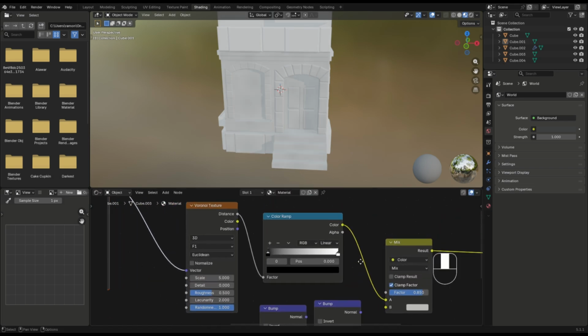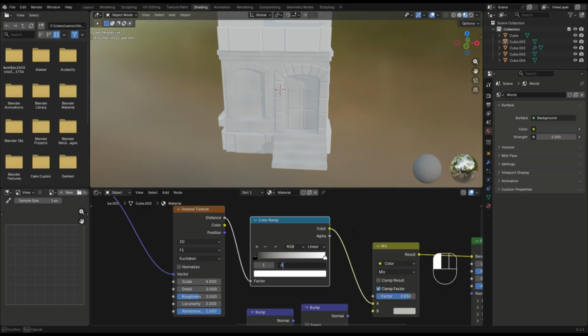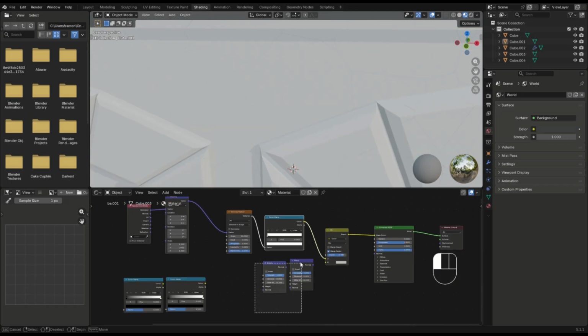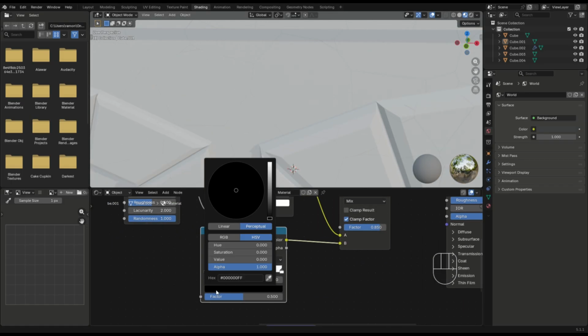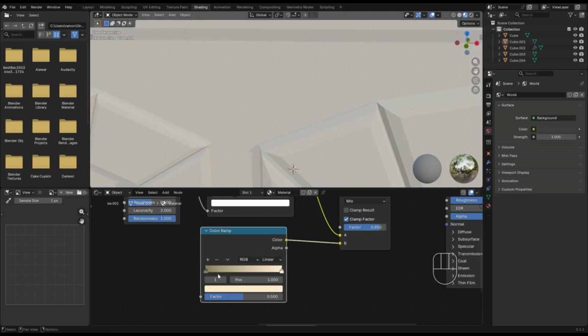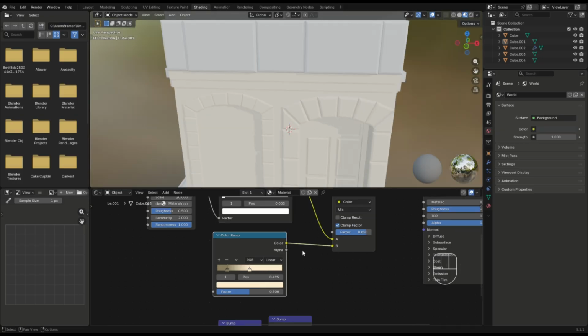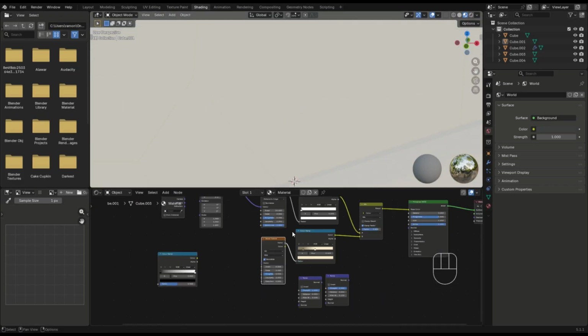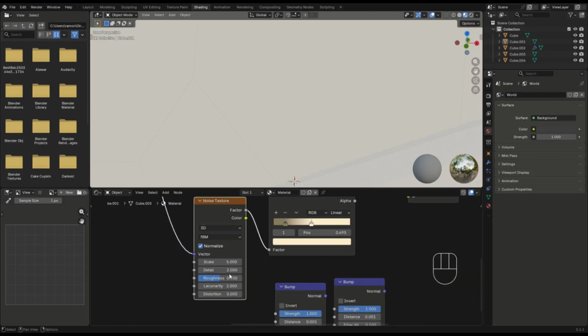Lower the white handle of color ramp to 0.003. Change the Voronoi to distance to edge and set the scale to 20. Now connect another color ramp to the mix, set your colors and adjust the handles. Plug a noise texture into this color ramp, connect the mapping to the noise and set the details to 12.